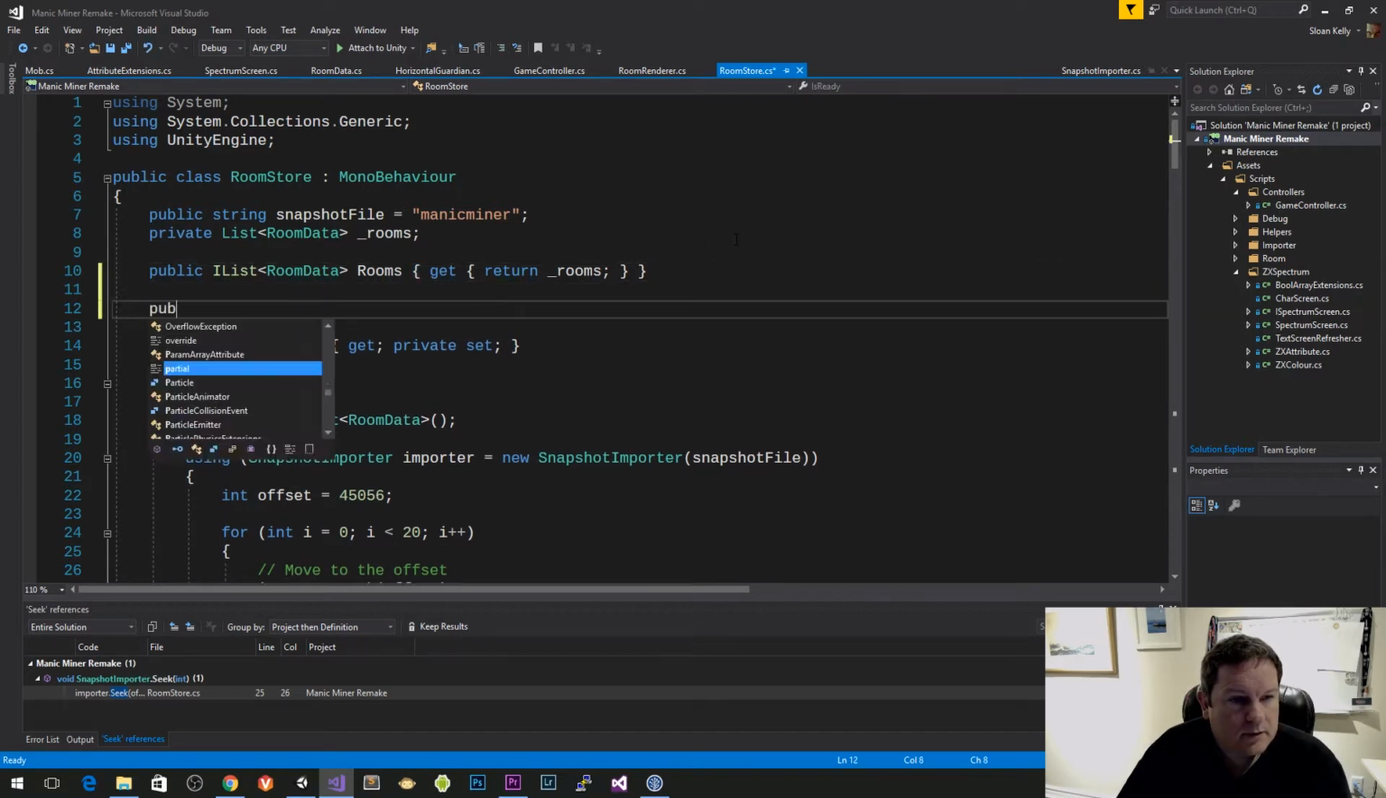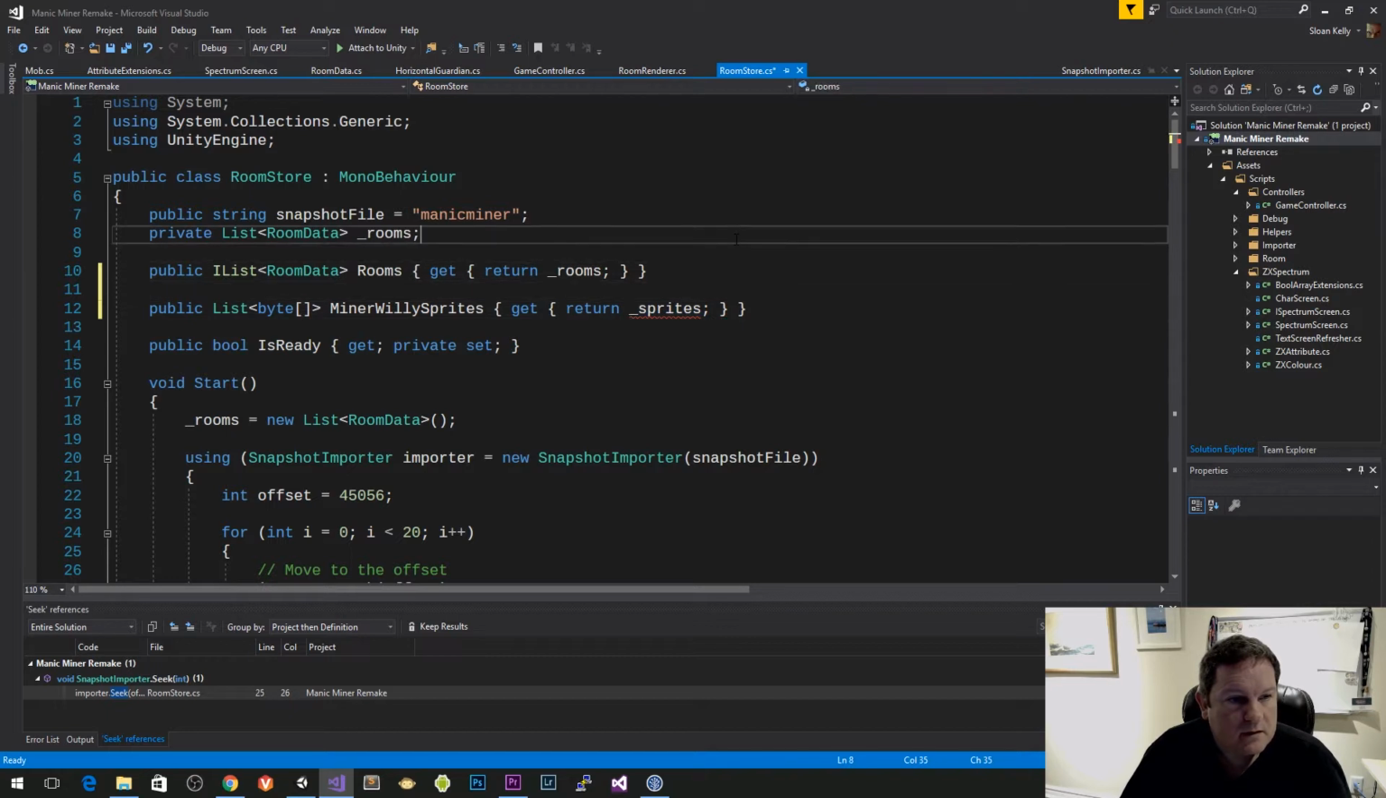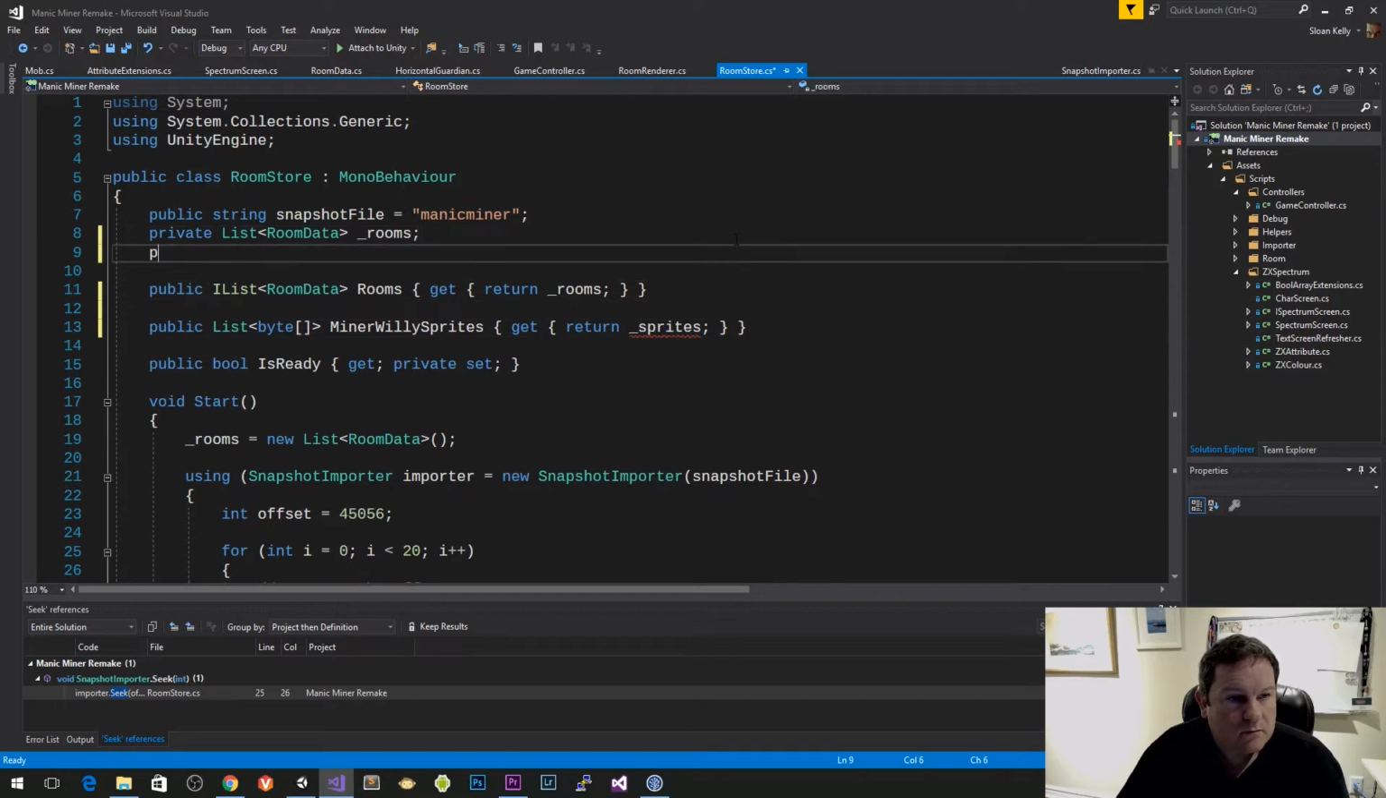So if I do, let's do public list byte Miner Willy sprites, get turn sprites. Okay, we do that, and then we do private list. Oops.